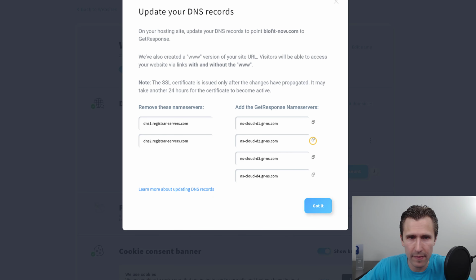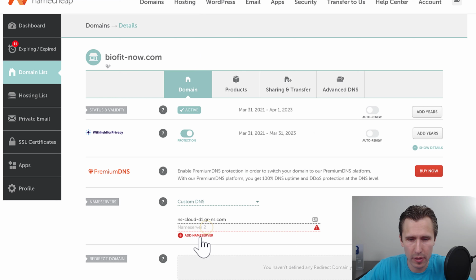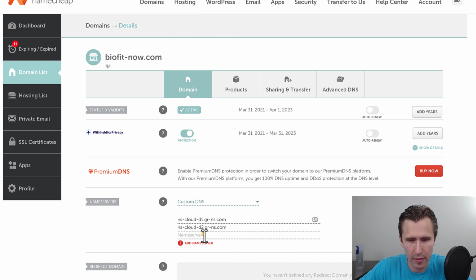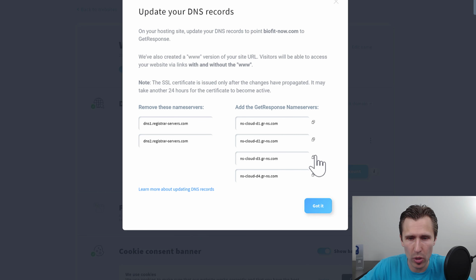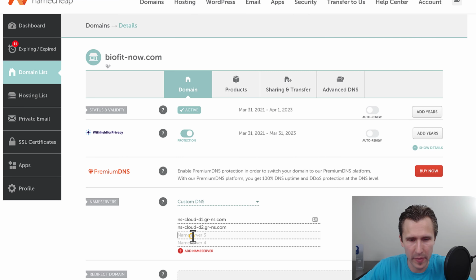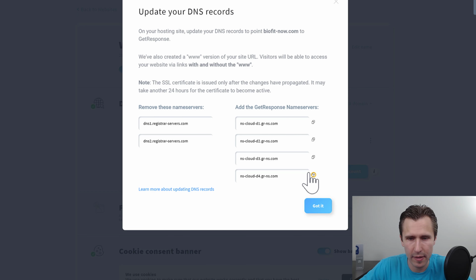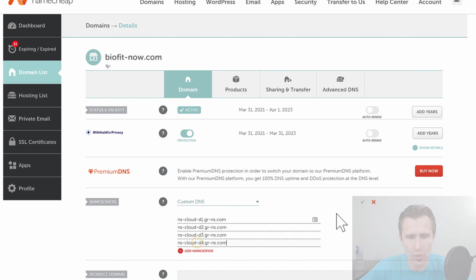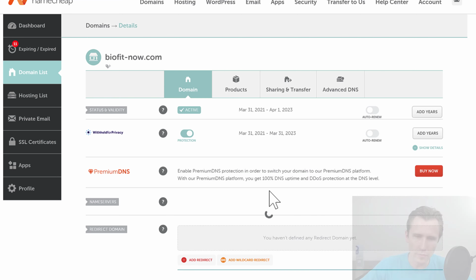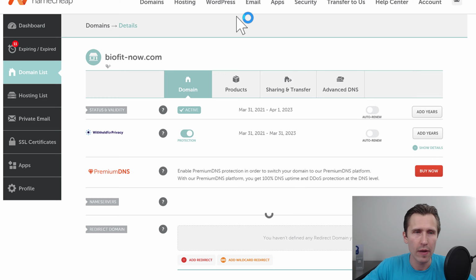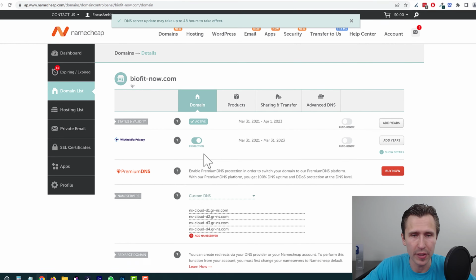Then we're gonna do the same for the second one. And then we're gonna say add name server, 2 more. We're gonna copy this one, Control V to paste, copy that one, Control V, and then we're gonna hit save. And so this is all you're gonna need for this domain to work with the website builder.